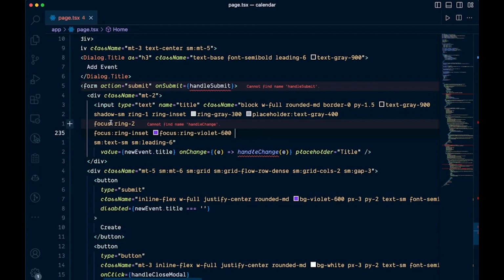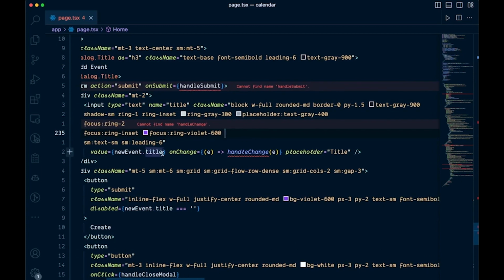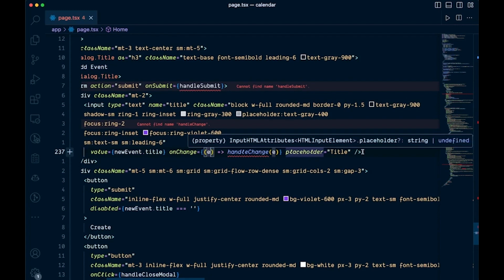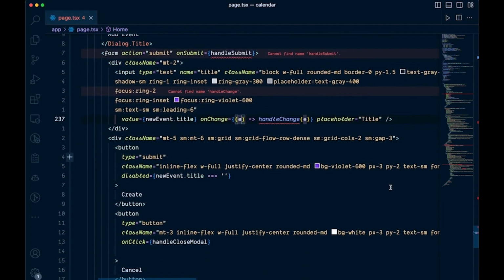All right, so within this input right now, you can see we have a value, and that's just going to be new event.title. And then we're going to have an on change event. We're going to go and create this handle change, and basically we're just going to be passing in the event right here to this handle change event. That is all we need for that.